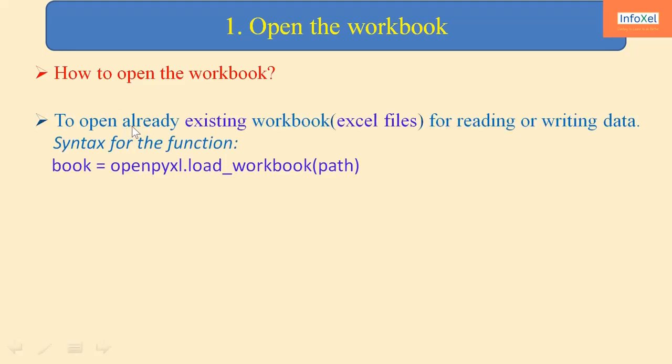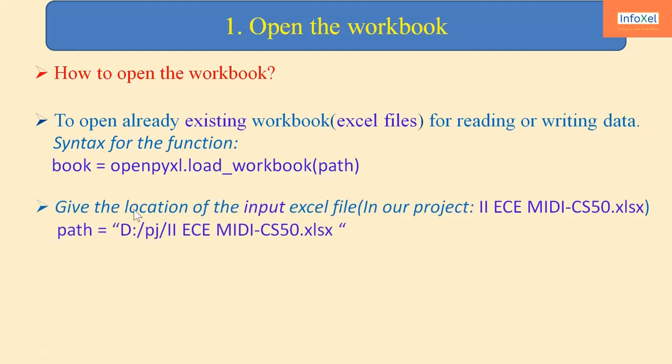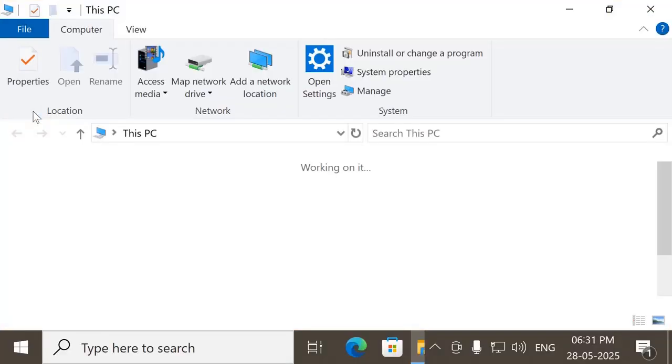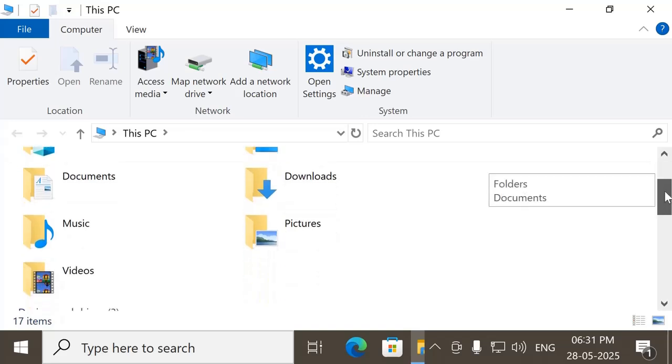So next we'll see how to open the workbook. To open an already existing workbook, that is a spreadsheet or Excel file, for reading data or writing data, use this syntax. The syntax for the function is book equal to openpyxl.load_workbook(path). Next, give the location of the input Excel file. In our project, second EC mid 1-cs50.xlsx is the input Excel file, and this is the path of the input Excel file. That we will see now.